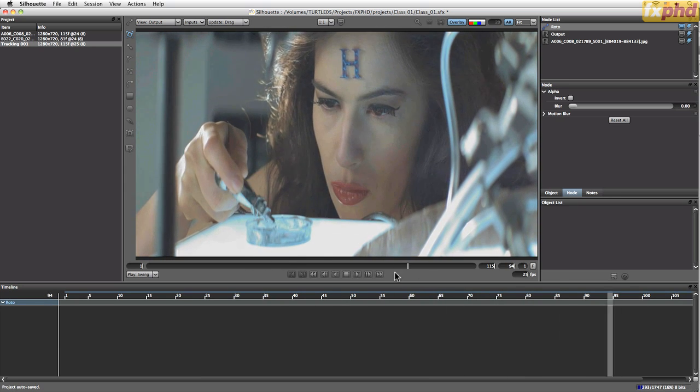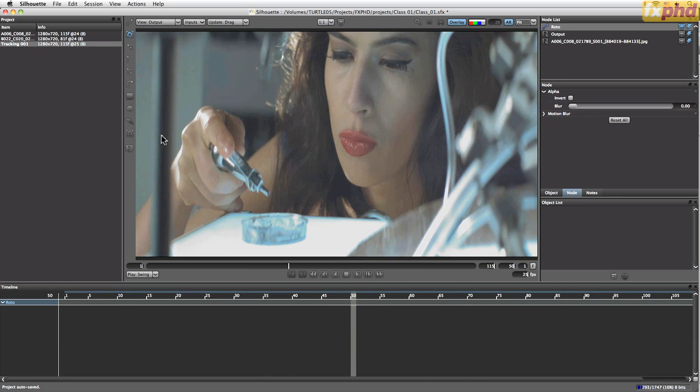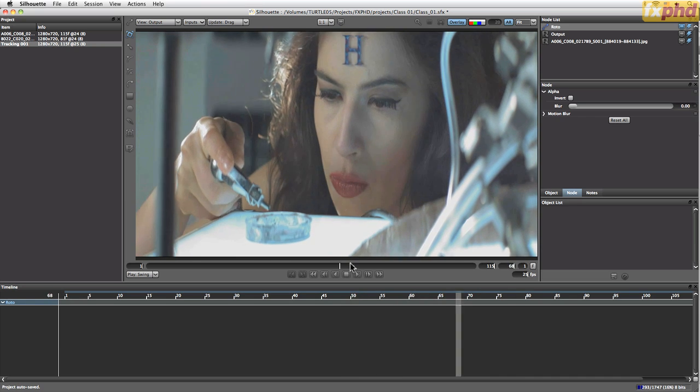Actually, possibly we might be able to. Or can we track this object over here? This object over here is probably less trackable than this one because there really is no good defining detail in there. So the best thing for me to do is try and find a way of just stabilizing up the shot before we go any further. And that's going to be using a track.